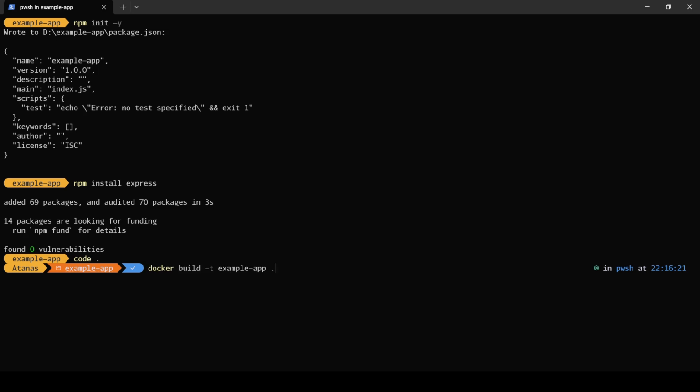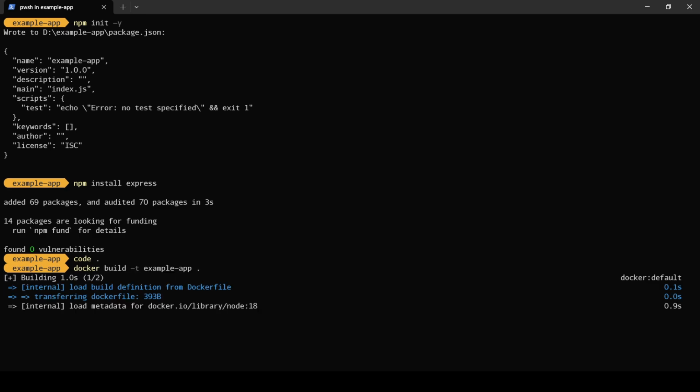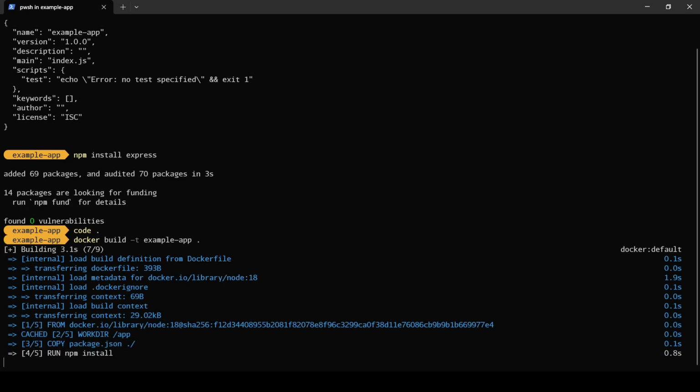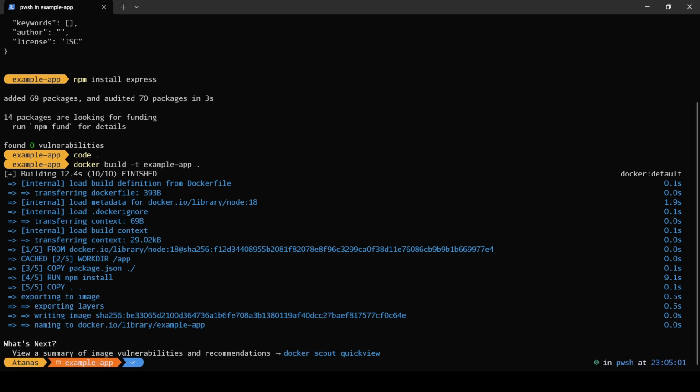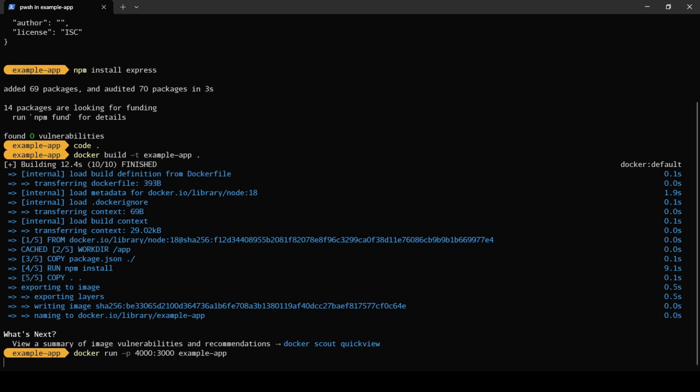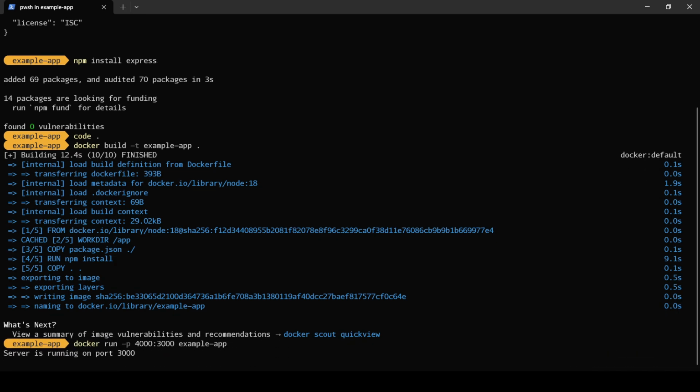Now that everything is ready, we have to build our image by running docker build -t and the name of our app. Docker now looks at our Dockerfile and reads the instructions that we have specified. Now we just have to run our image by saying docker run -p 4000:3000 and the name of our app.